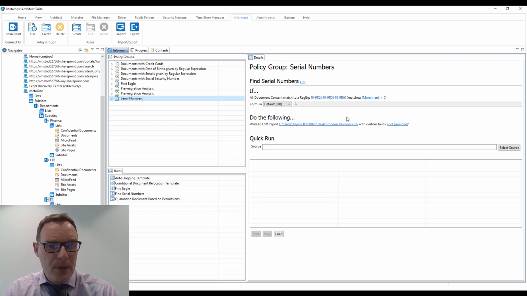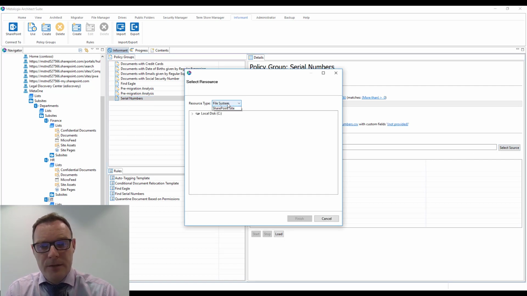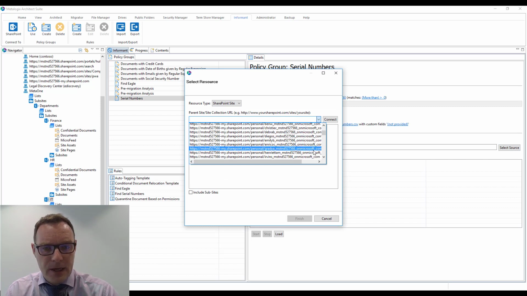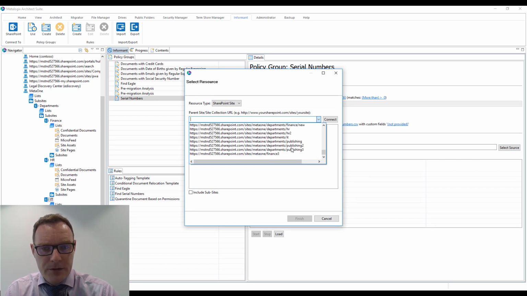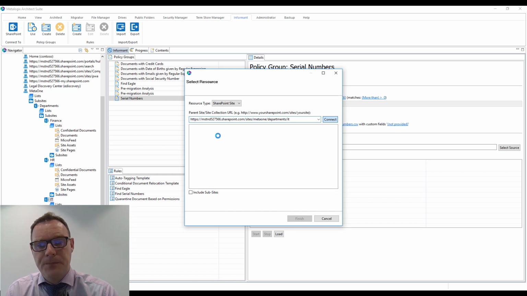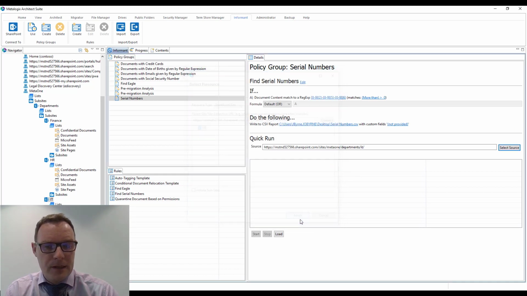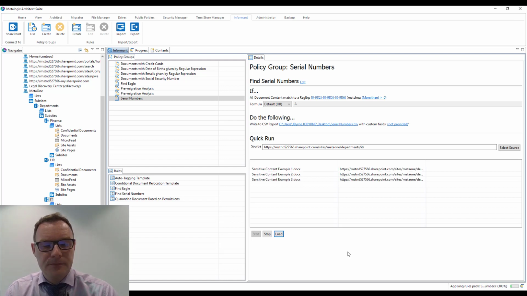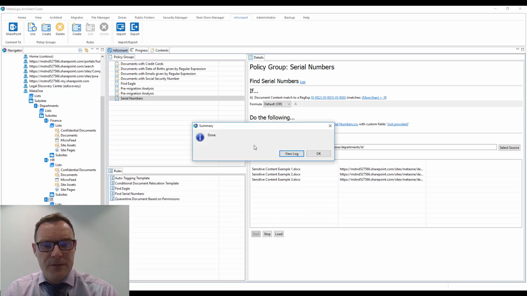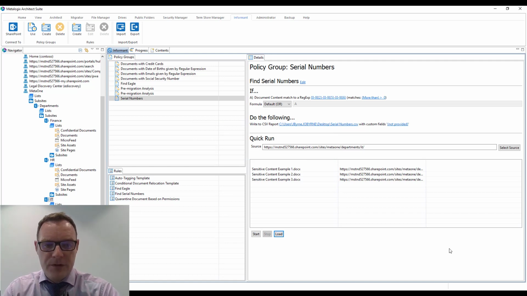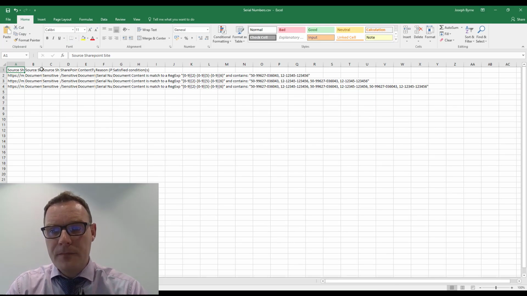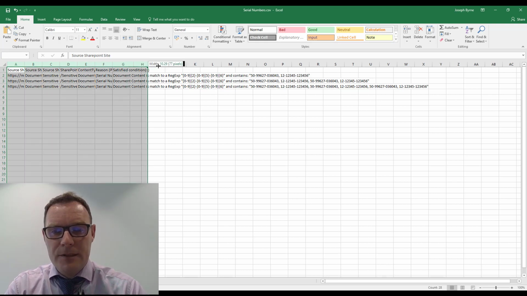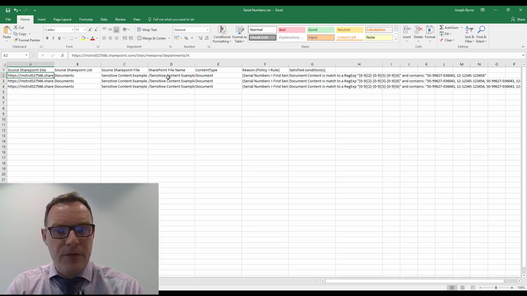Okay, so as before, we can go and select the source we want to run this on. So let's drop down again to SharePoint and go and run it on the IT site, which is down here. Click connect, select the site, click finish, and click start. Okay, so very quickly it's found those 3 documents, and now again if we go and reference the CSV for serial numbers, just expand these columns out slightly. Again, we've got the site, list, file, name, content, and once again we have the satisfied conditions.